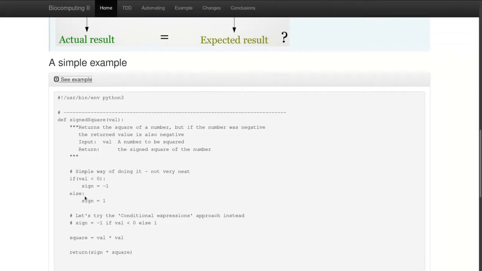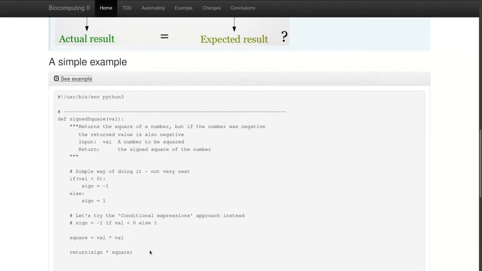So in the code I've implemented a simple way of doing it. It's not particularly neat, but it's functional. I'm passing a value in here. If this value is less than 0, I set the sign to -1. Otherwise I set the sign to +1. And skip over the comments here, and I've got square equals value times value, and then I return the sign times the square. So that looks like it should function properly, and let's add a piece of test code to check whether this works.